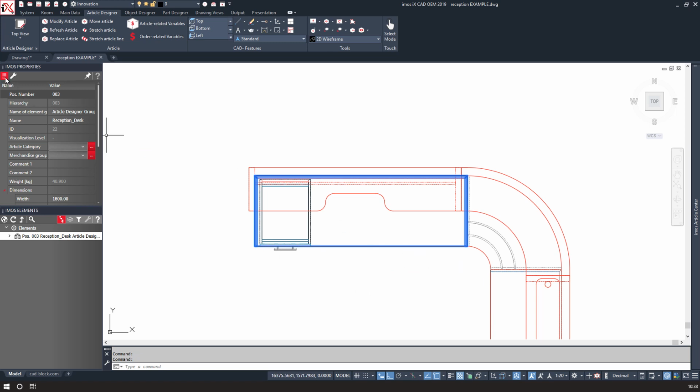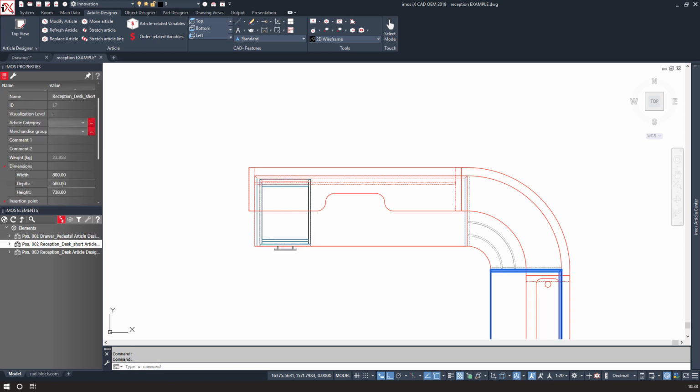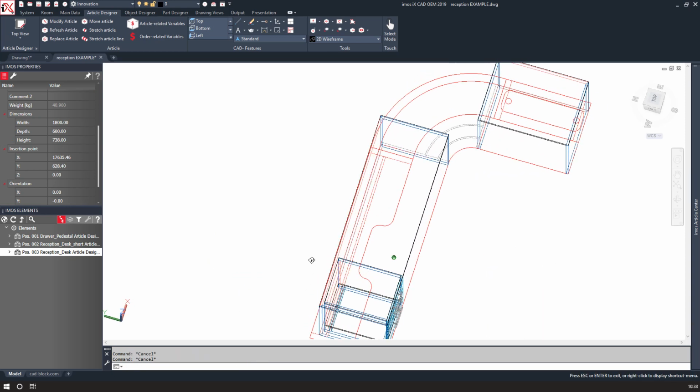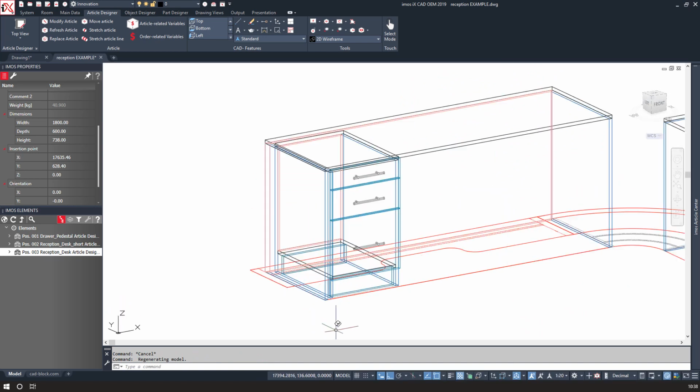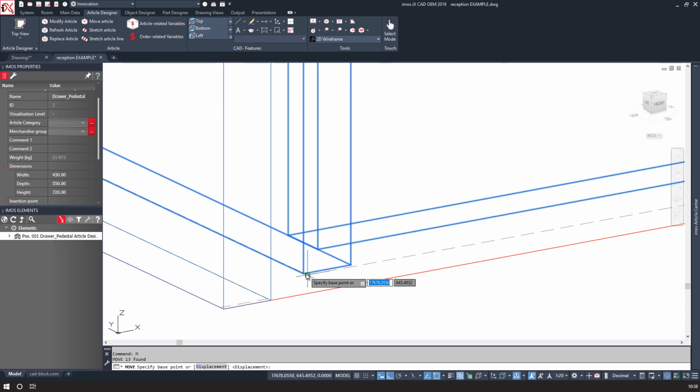I think we need to have a little look at this again. They all seem to be inserted at the correct height. I want them all on ground level at 0 on the Z. If I orbit around in 3D, I can see that I have the ability to then reposition this if need be.